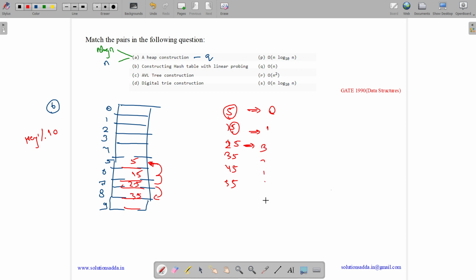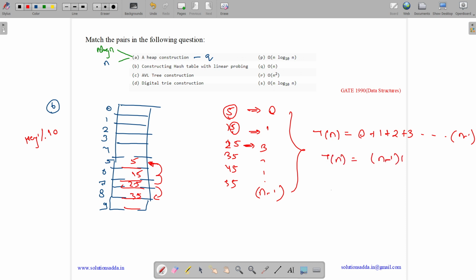And what can be the maximum number of probes? It can be n minus 1. So what can be the complexity? The complexity will be the sum of all the probes: 0 plus 1 plus 2 plus 3 up to n minus 1. This series sums to (n minus 1) into n by 2, which is order of n square. So constructing a hash table can be done at a worst case complexity of order of n square. So option R is matching.